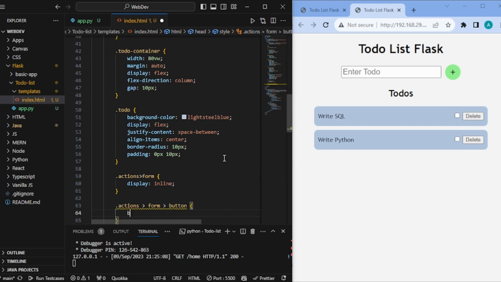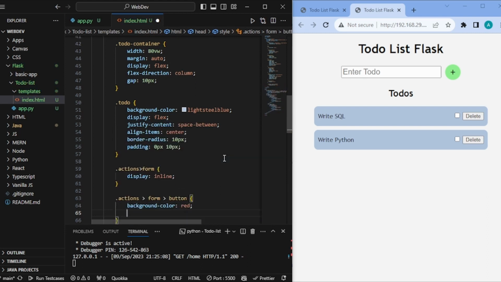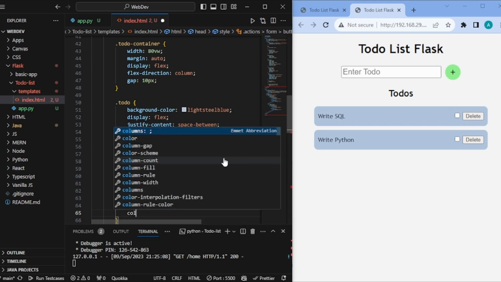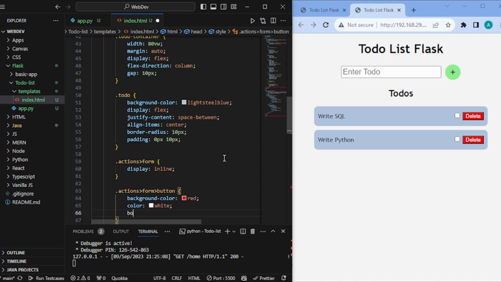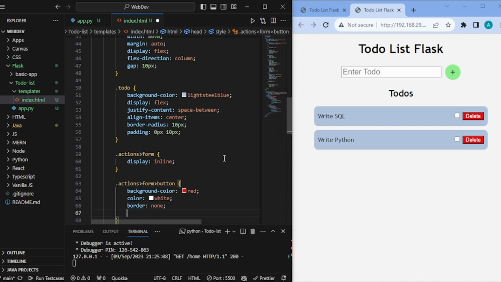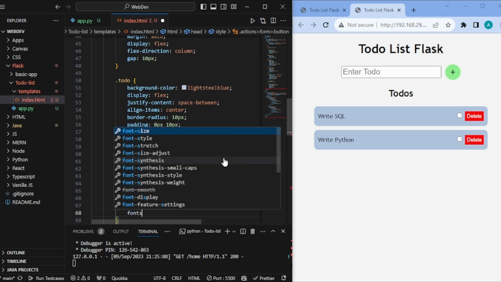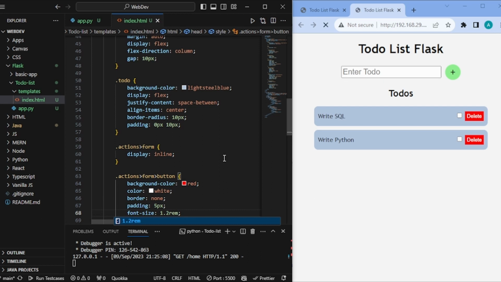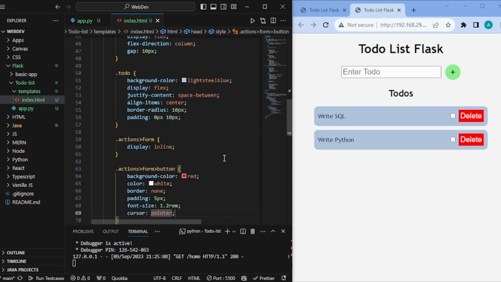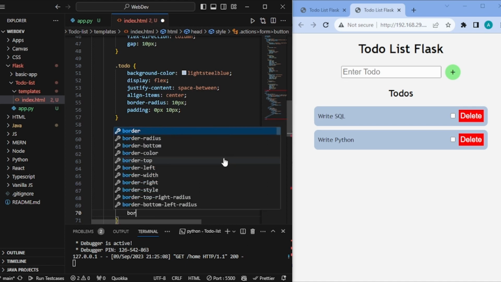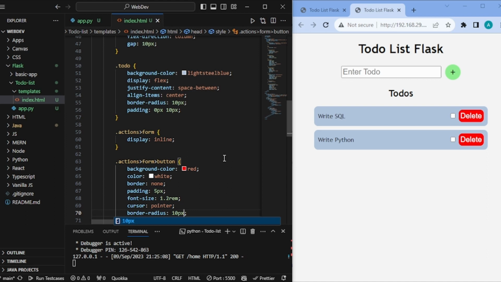Now let's give some background color of red and normal color, like text font color, as white. Okay, let's give border none and padding of 5 pixel. Let's also increase the font size to 1.2 rem, cursor pointer, and also some border radius of, let's give 10 pixel.